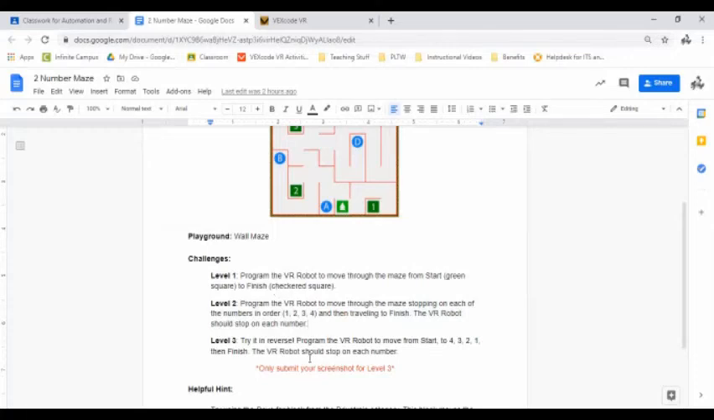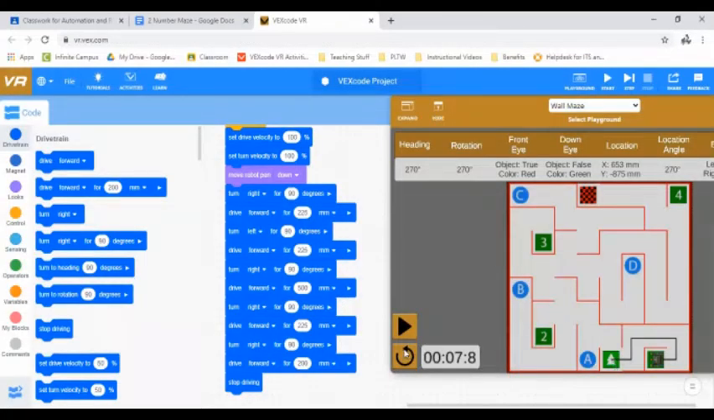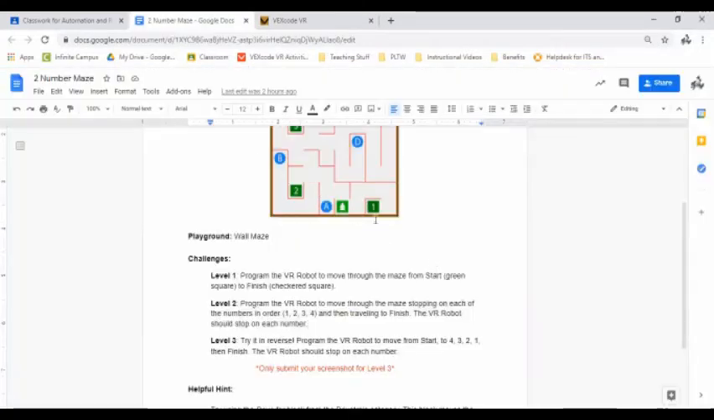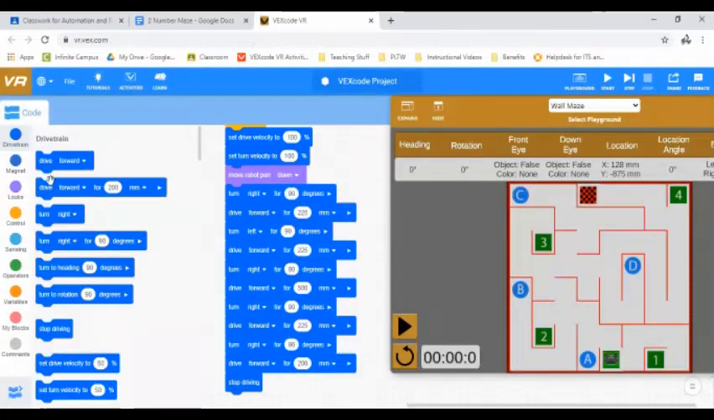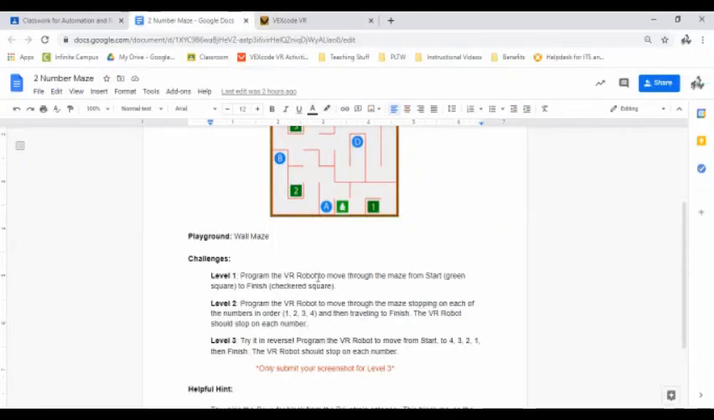Now, level 3 is pretty much the same thing. We're just trying it in reverse, where we start at the beginning and we go up to 4, and then we go back to 3. We can go down to 2, and then we can go over to 1. Now, that's being the same as it is, and we aren't really learning any new block coding for that. It's just going to take up some more time. I'm going to say you can do that for bonus.